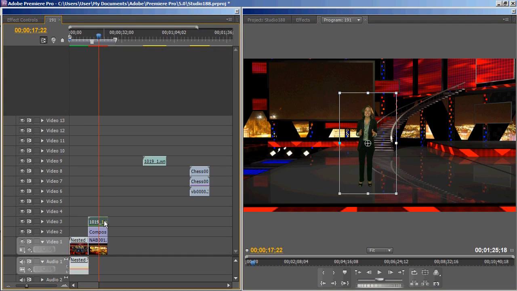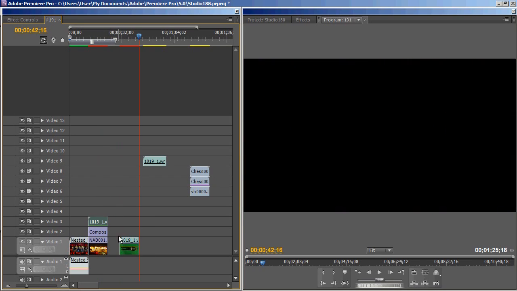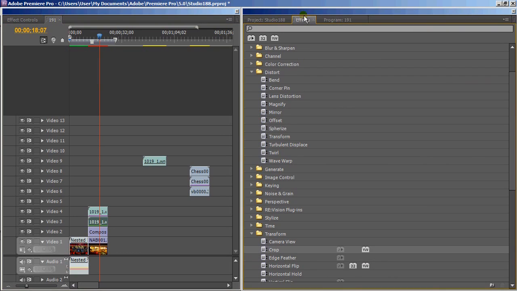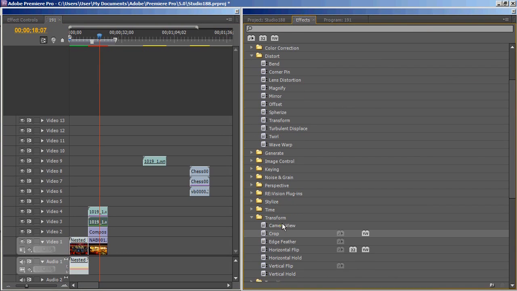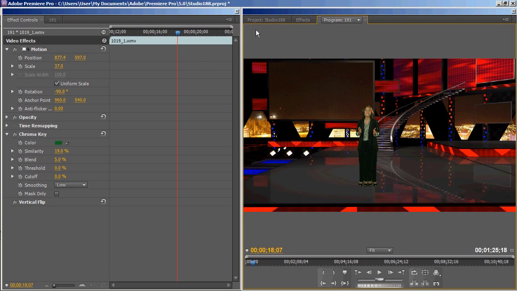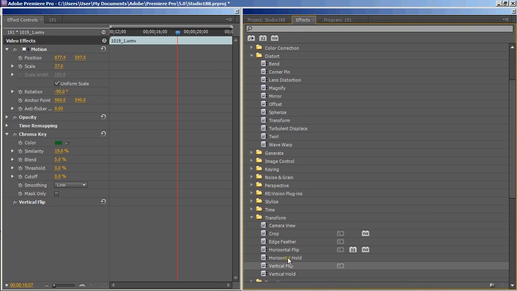Next, we'll need to add a reflection because she's standing on a reflective surface, and we need to go through how to do that. We're just going to make a copy of the talent, and you can go into effects, and what you'll need to find there under transform is the horizontal flip. Don't get that confused with vertical flip, which flips around a vertical axis. You want the horizontal flip, which will turn the talent upside down and make a reflection.